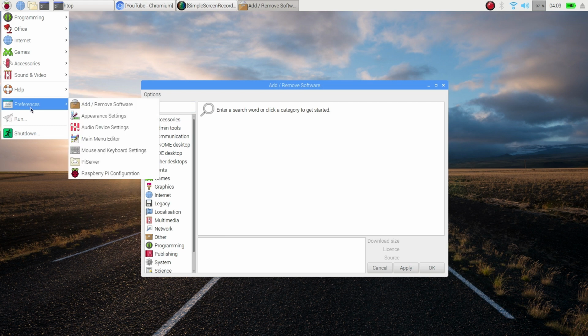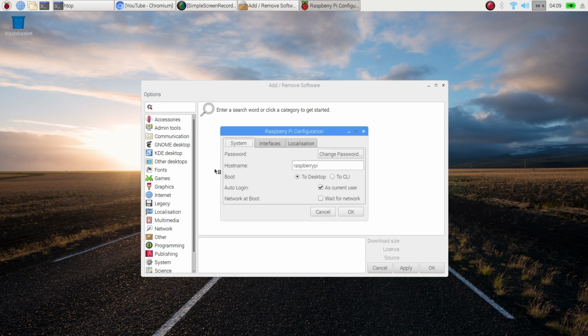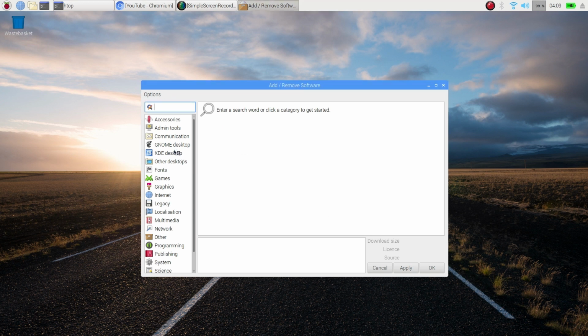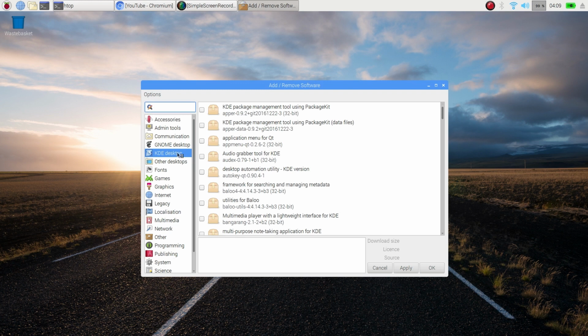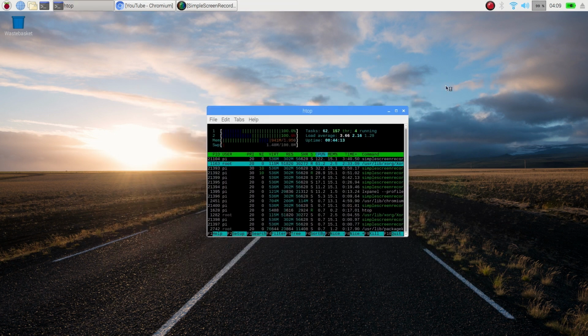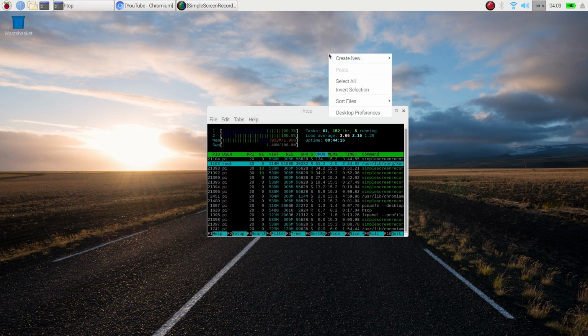I did install the Simple Screen Recorder, of course. It didn't come with that. And the monitor settings, I noticed the monitor settings weren't in the menu. I had to go into the folder to find that, the user share applications, to get that. And there is the add and remove softwares. I think that's the GNOME Software Center. So there it is, running 932.